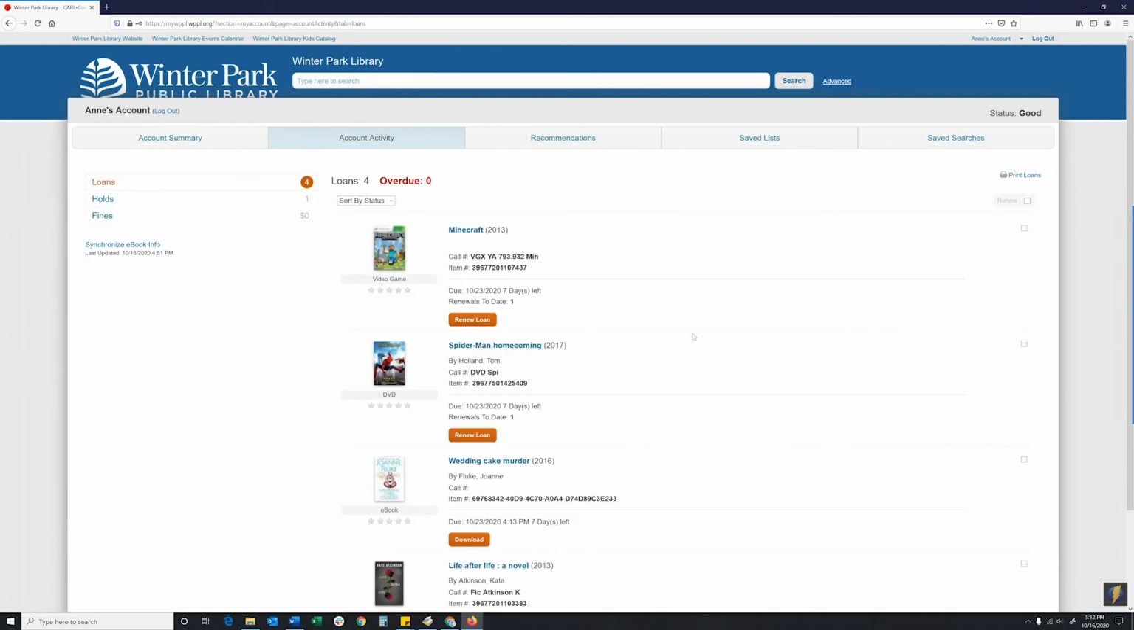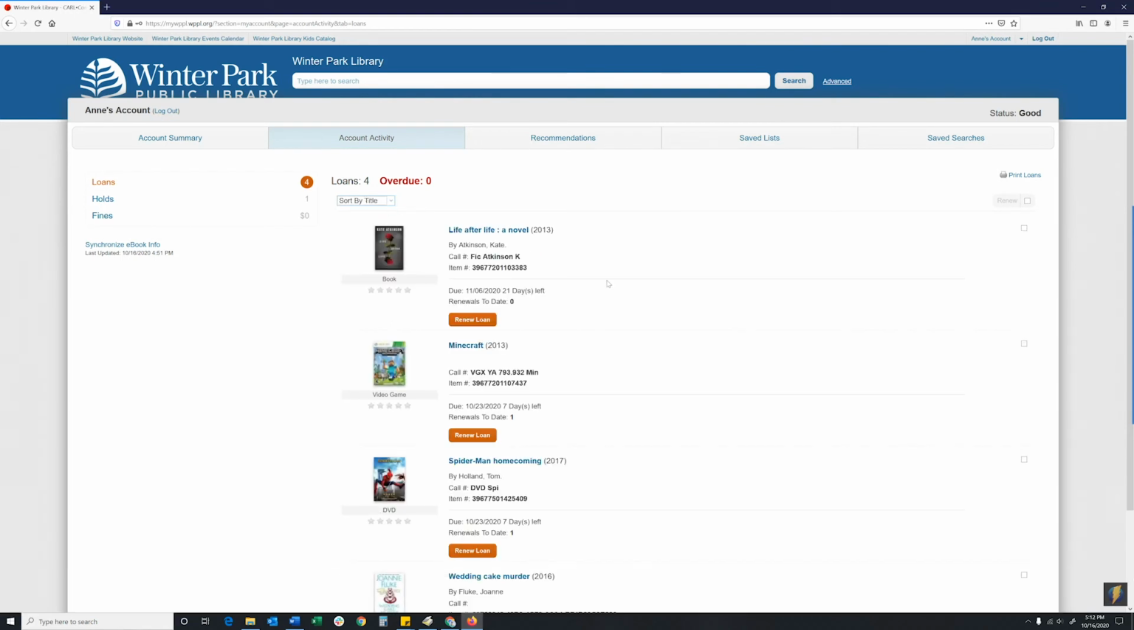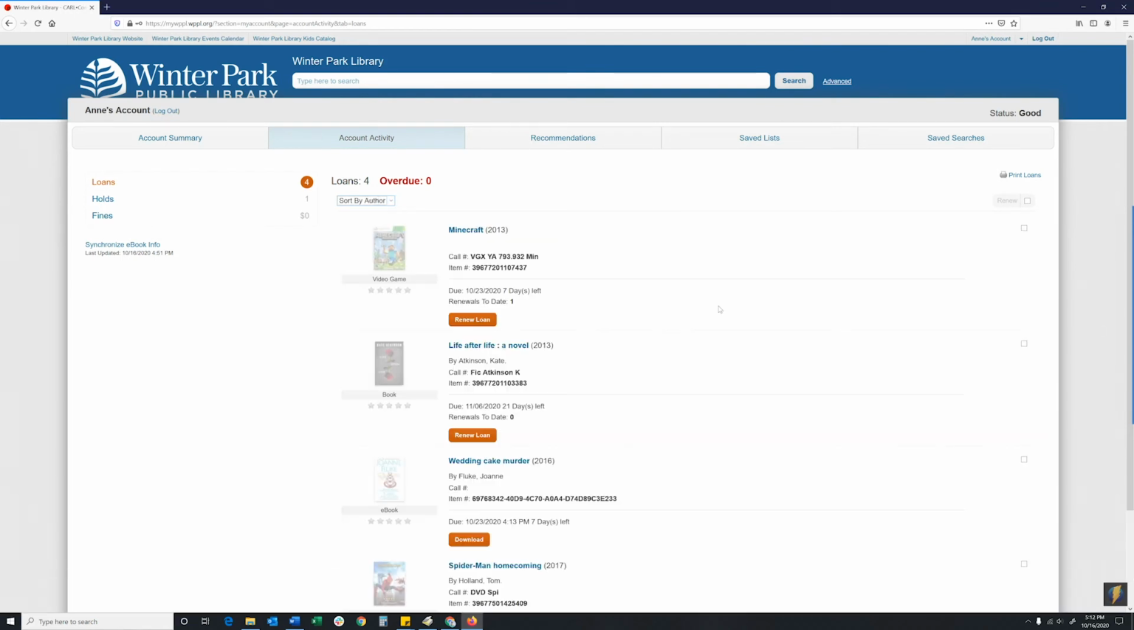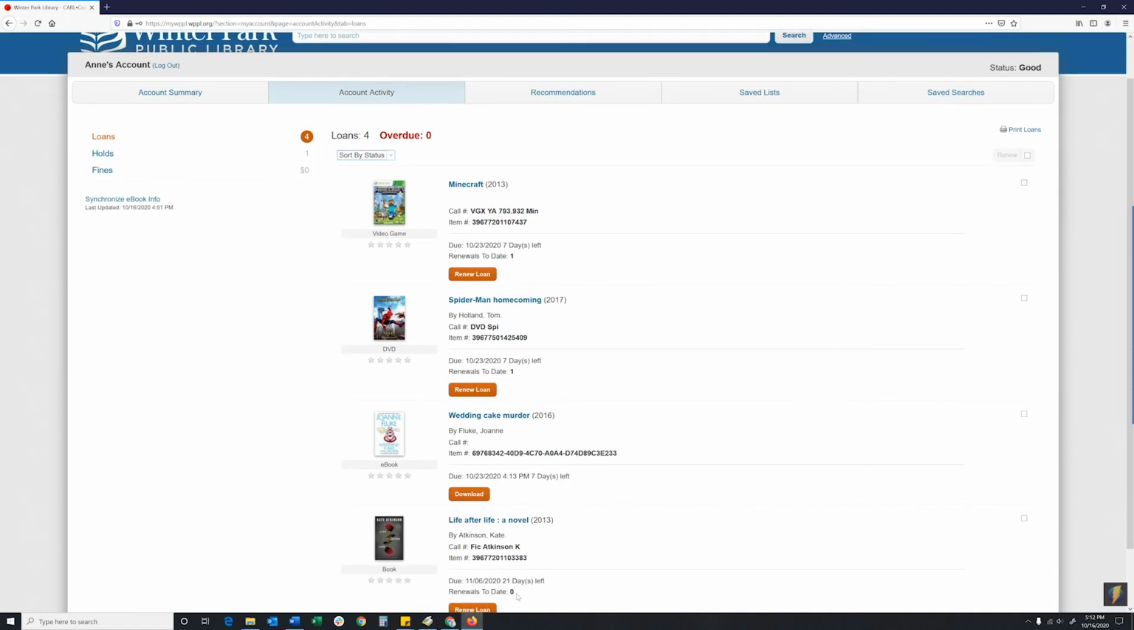This is a list of everything checked out, sorted by status. You can also sort by title, so it's alphabetical, or author, if that's also of interest. I'm going to sort back by status. Here you can see that I've already renewed these 2 items once, but I haven't renewed the book. That's just how you can keep track of how many renewals you have left. It's also going to tell you the due date and how many days specifically are left on the loan.